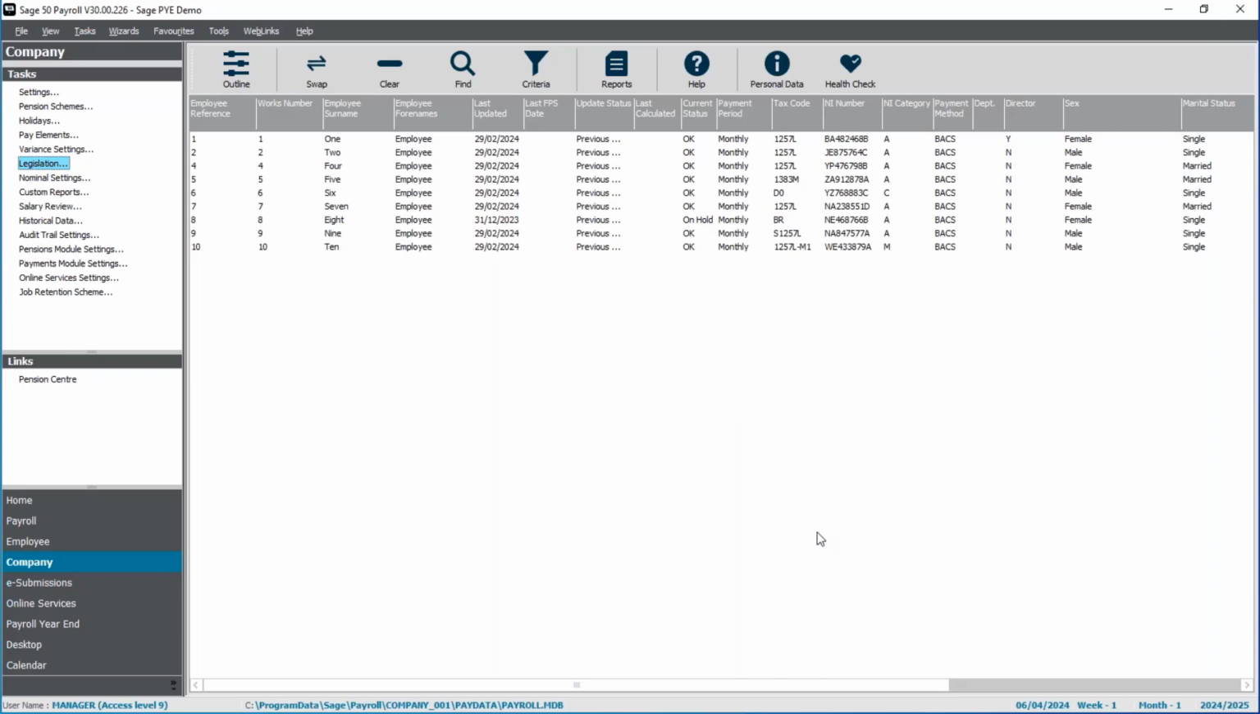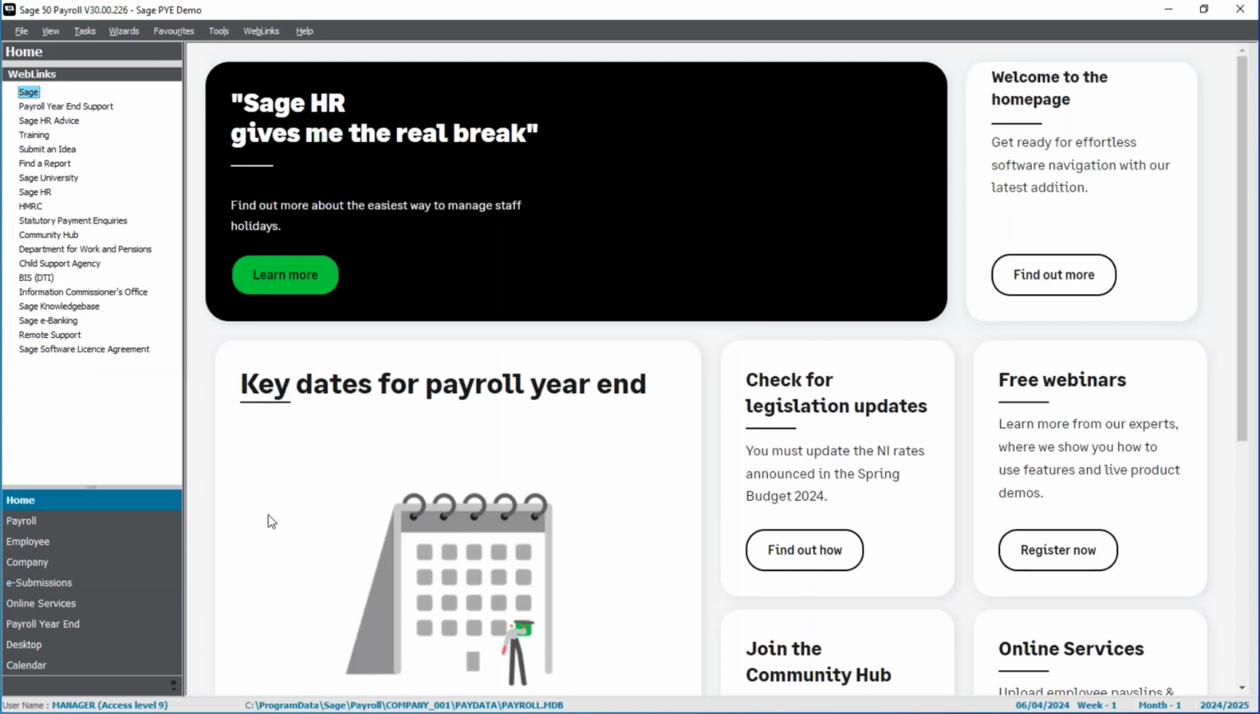Now, while we're in the demo, I just want to show you a couple of changes that have been made in version 30. So first of all, we've introduced the new home page, or the home screen, which is the initial view when you log into your payroll. So this brings you useful information. It's online content, so it's dynamic. We can update this with relevant information, for example, our guide on checking for legislation updates. So you can easily access that from here, as well as our free webinars. But if for some reason you don't want this to be your initial view, maybe you want to see your payroll tasks when you first log in, you can configure this.